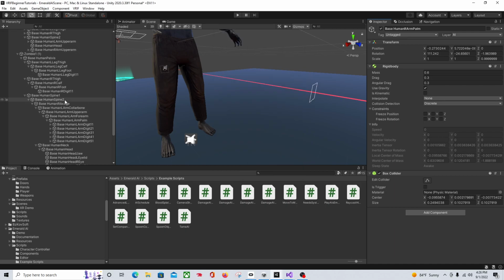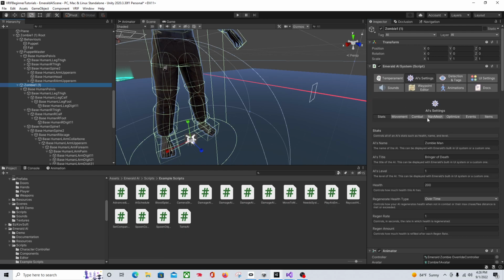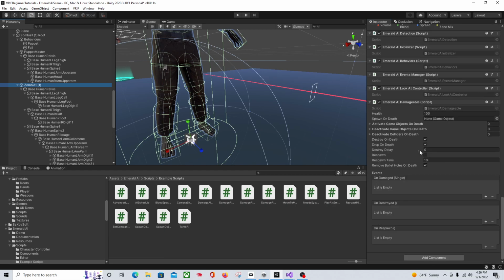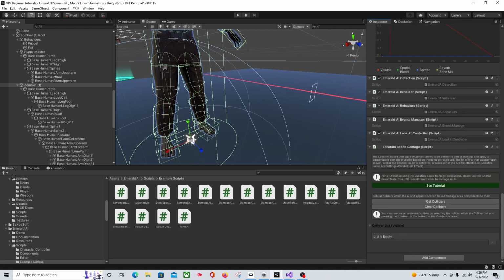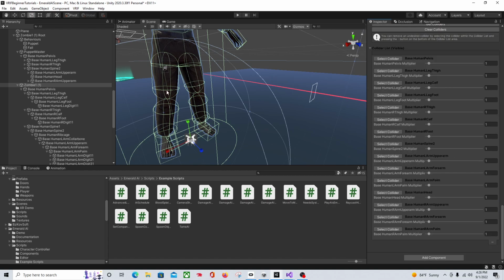So let's go back up to Zombie 1, come down to the bottom, and this Emerald AI damage, we'll just get rid of it. So remove component, and then we're going to add a component, location-based damage. And these are multipliers. So now if you hit get colliders, it'll find all of our new colliders. Ragdolling it made it really simple for us to get all the colliders that we need for our location-based damage.